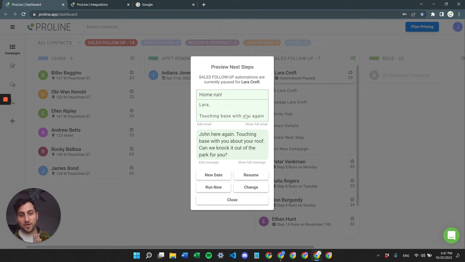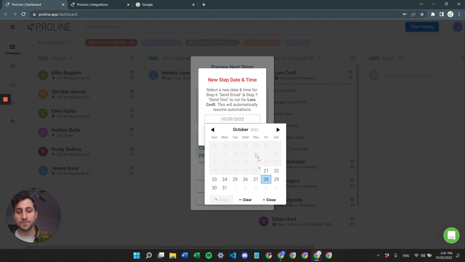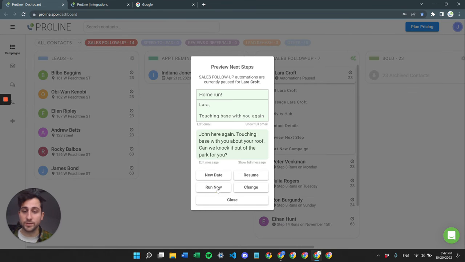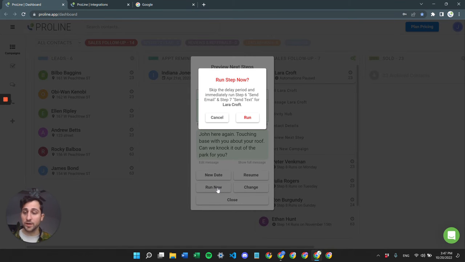Now, say something's changed and you just need to immediately follow up with this person. You can just send a manual follow-up, of course, but maybe you just want ProLine to send the messages that it already had planned to send them, but you don't want them sent next week or tomorrow. With the new date tool, you have to select a date that is after the current date, so you can't select today. But on the other hand, you can just hit run now. Run now will just immediately run these automations for the contact, skips any delay, and just goes ahead and sends them.